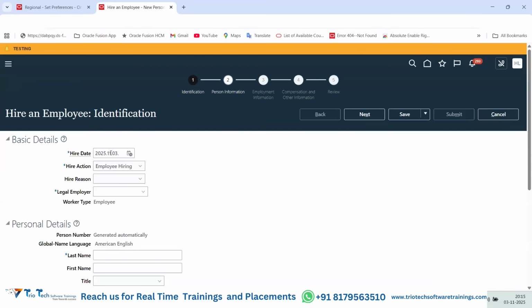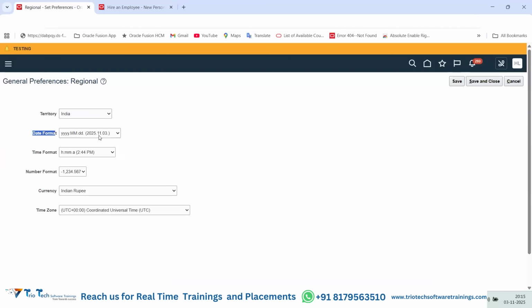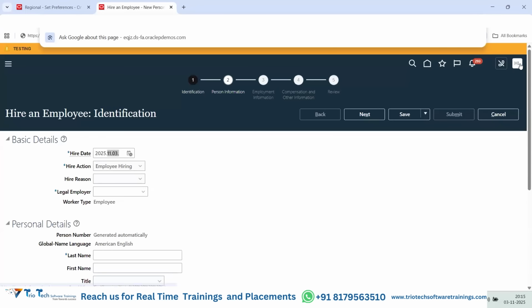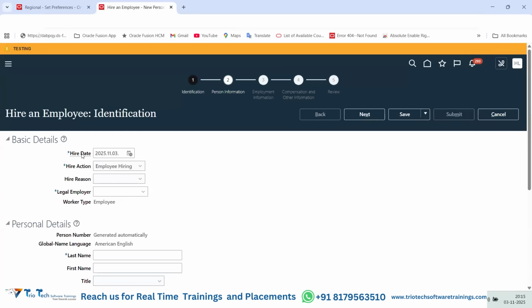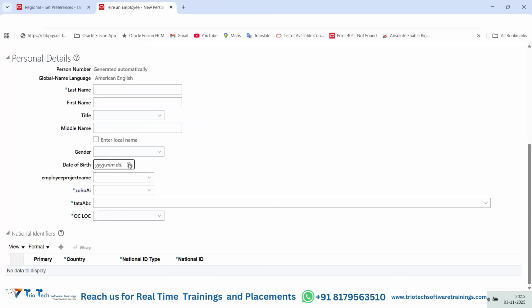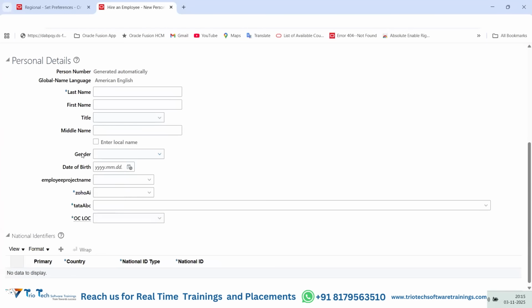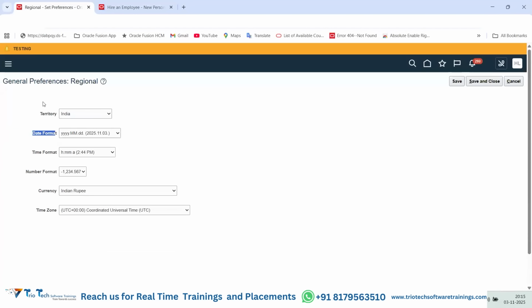If I come to hire an employee, it changed. See, hire date earlier was what, team? Date followed by month followed by year. Now see, YYYYMMDD. Why? That is the customization that we are doing throughout the system. When this person logs in and performs any screens or transactions, wherever date formatted fields are there, the layout and view of that format will come from the preferences that we set up, team, right?